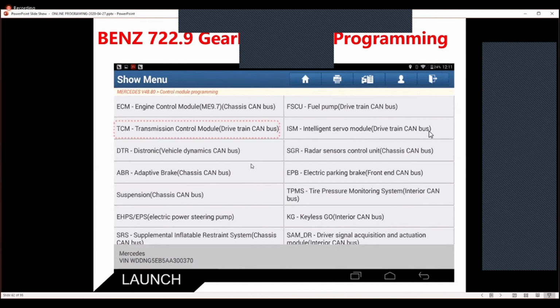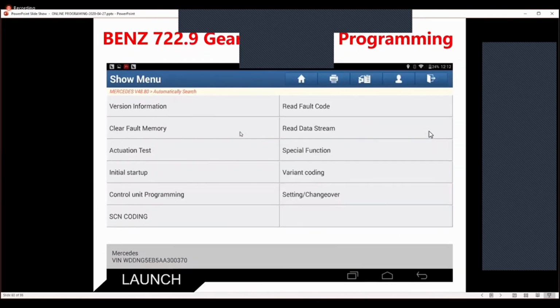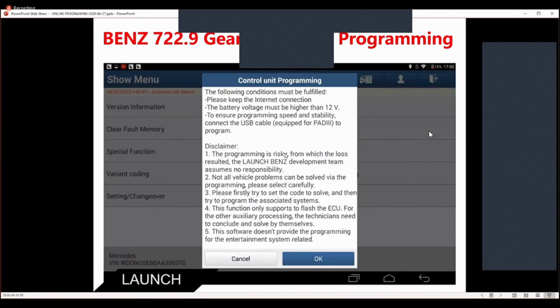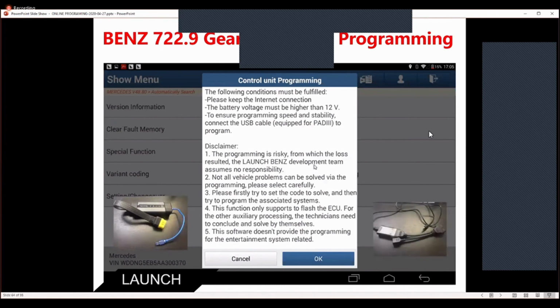Next, we select the transmission because we are doing a sample of the transmission. We would then select control unit programming. Then we would follow the steps, again making sure our connections are good. Also, a battery stabilizer really should be connected to this battery. So again, those 3 steps need to be confirmed.